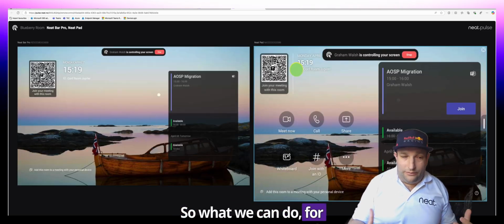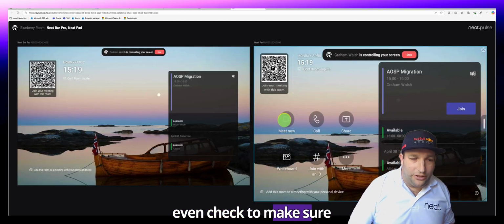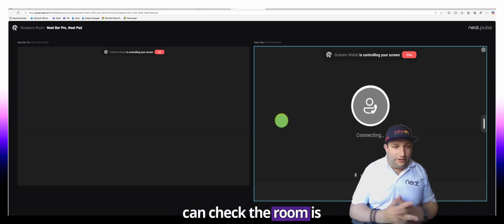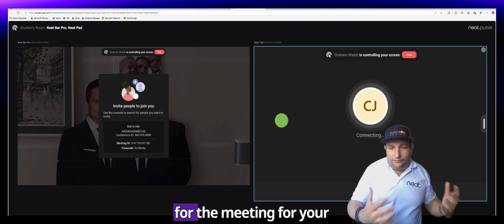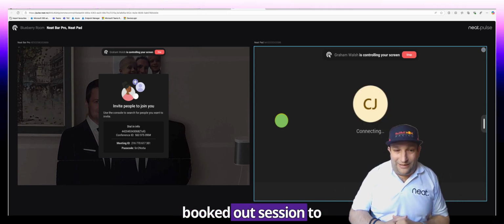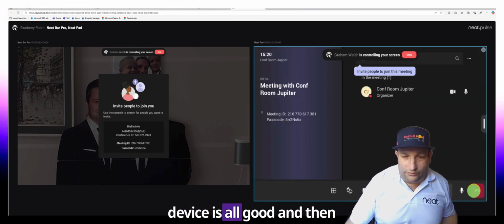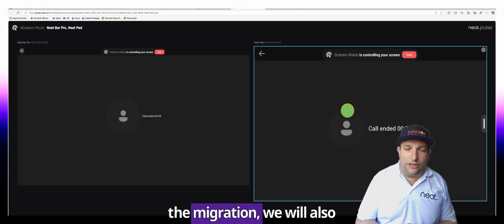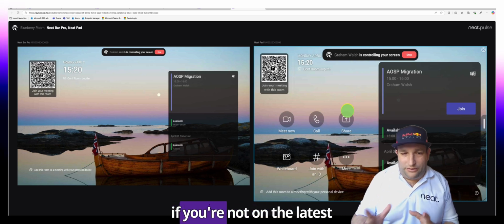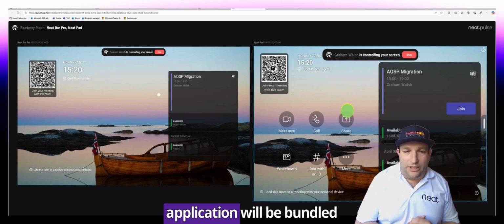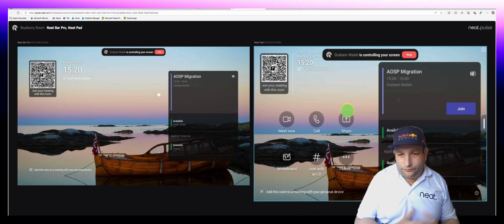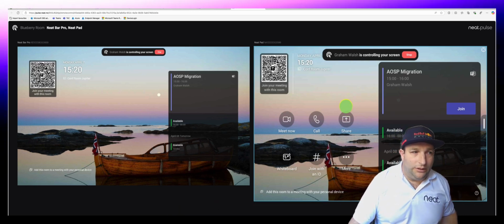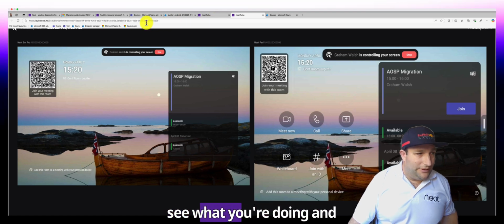What we can do, for example, remotely, is even check to make sure the room is empty. Even though I've booked it out for AOSP migration, you can check that the room is ready for your booked out session to migrate it. So we know the device is all good, and then we will carry out the migration. Also, as part of the migration, we will update the Teams app. If you're not on the latest Teams app, the latest application will be bundled on there as well. So you're fully up to date, whether inside the room or outside the room on that Teams panel. It's a very useful tool to help see what you're doing.